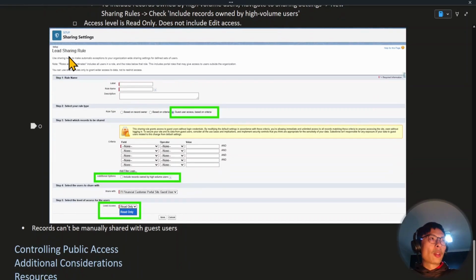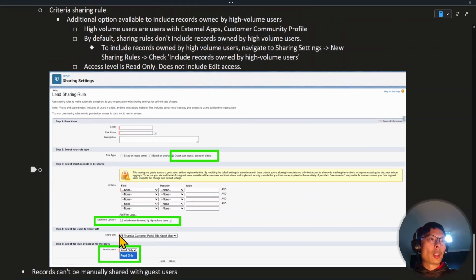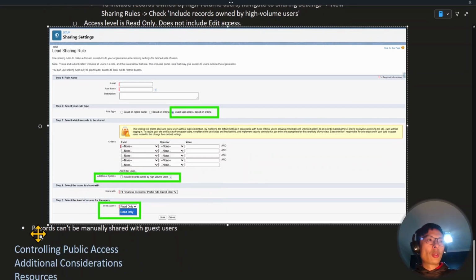You'll note that all of these guest sharing rules, the access level is only read-only. It does not include edit access. And what this means is that the guest users will not be able to edit any records that's not owned or created by the guest user. They can only view, and that's the most that they can get from the security and access perspective. One thing to note is that records can be shared with guest users, so the only way is really through the guest sharing rule.